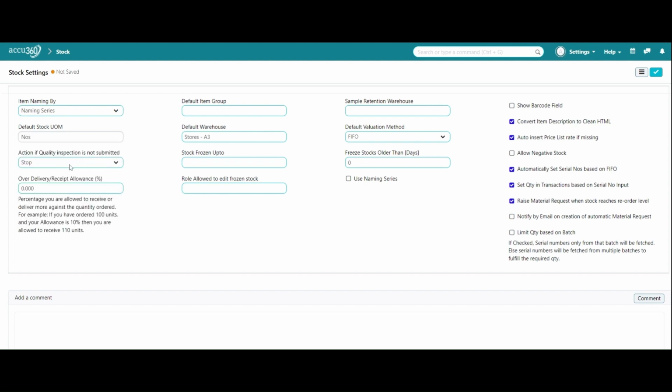Okay. Then it is action if quality inspection is not submitted. So if this setting is used, if the quality inspection is not submitted, then the item is stopped. That means you cannot use that item till the quality inspection is submitted. Okay. And then you can also change it to warn. If the quality inspection is not submitted, you just get a warning mail or message that the quality inspection is not submitted, please submit the quality inspection. Okay, so we will select the stop here.